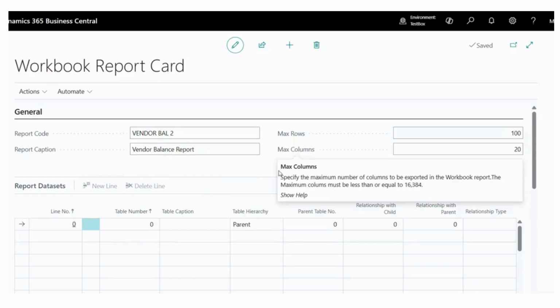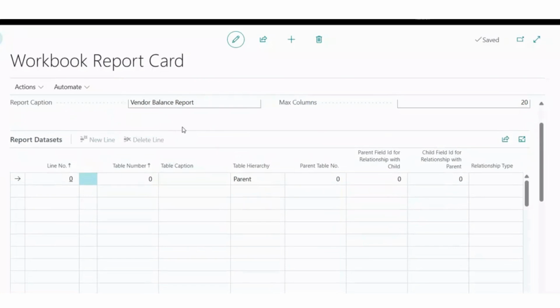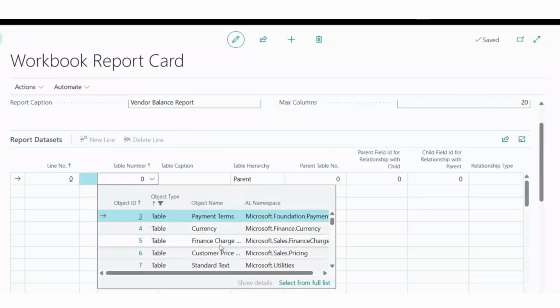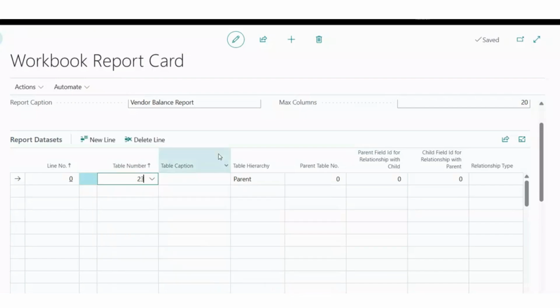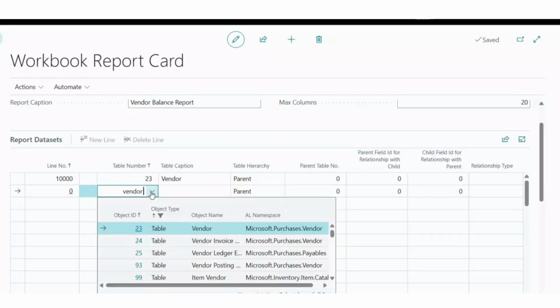Now, go to the main section to define the dataset in the Report Datasets area. Click New to add a dataset, then select the required table number. For this example, I've selected the vendor table as the parent dataset. Next, set the table hierarchy to parent. Every workbook report can have only one parent dataset, which acts as the main data source for the report.